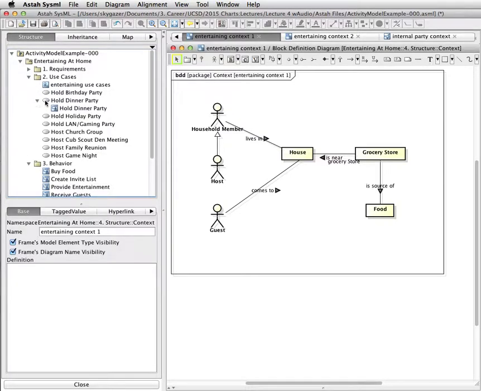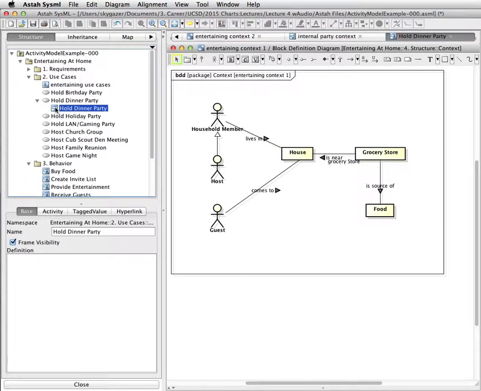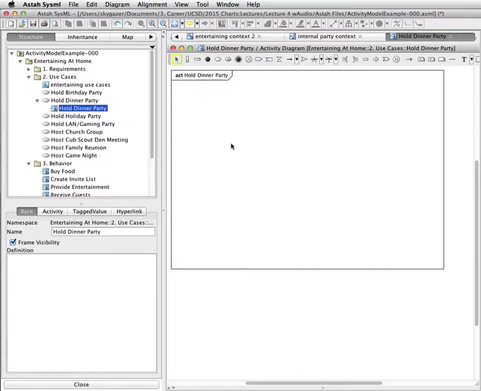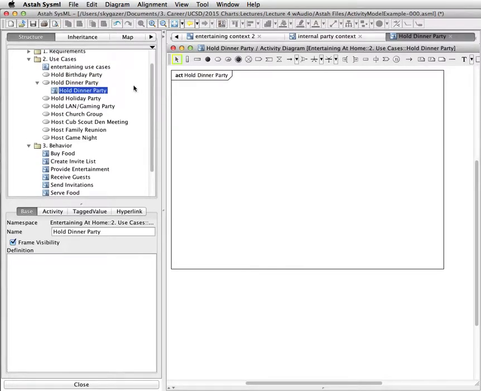activity model. So what I've done is I've taken this whole dinner party use case and said, well, let's start to elaborate that. I want to build an activity model of what it means to hold a dinner party. Now, one of the restrictions in Astah is that they don't have an activity as a first class model element. What they do have is the activity diagram itself, which represents the activity. The activity diagram frame actually represents an activity.